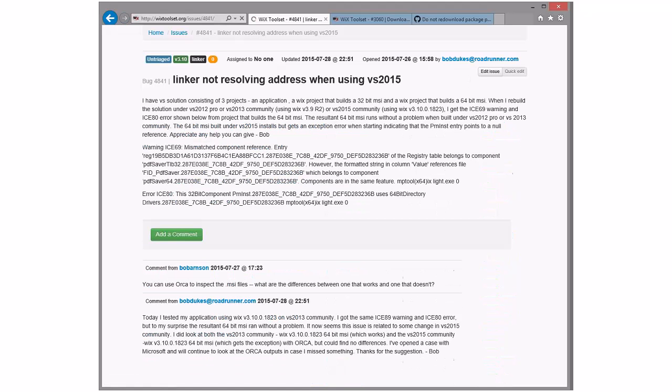Okay. Linker not resolving address when using VS 2015. When I rebuild solution in VS, I get the ICE 69 and ICE 80 errors. All right. But under VS Pro, today I tested with 3.10 on VS 2013. I get the same ICE 69, ICE 80 errors. The results are not related to changes in VS. I don't understand how.